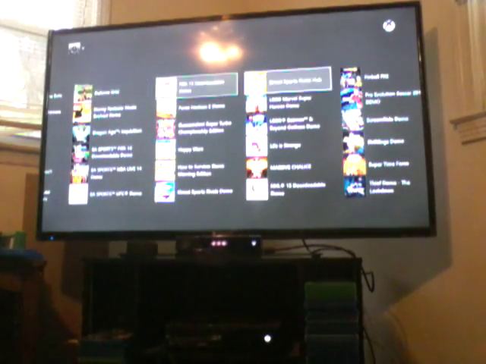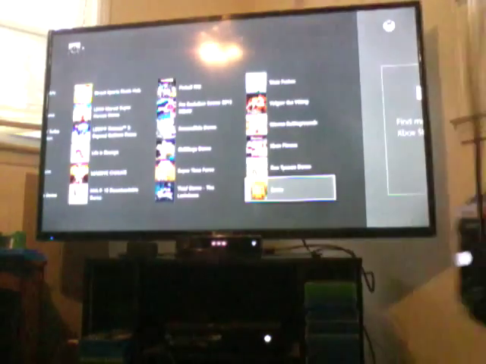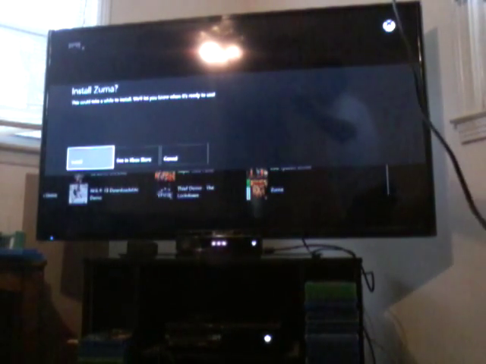So what I'm going to do is go over here down to Zuma. It's highlighted. Hit the A button. And now it says install Zuma. This could take a while to install. I'll let you know when it's ready to be used.